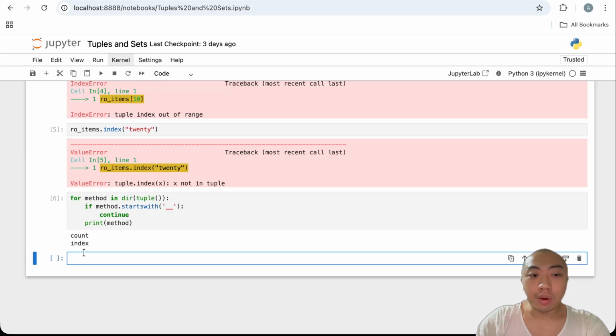One more thing to know is that tuples are immutable, which means unchangeable. We can test it with the append method right here. Let's put ABC. It will show us the attribute error.